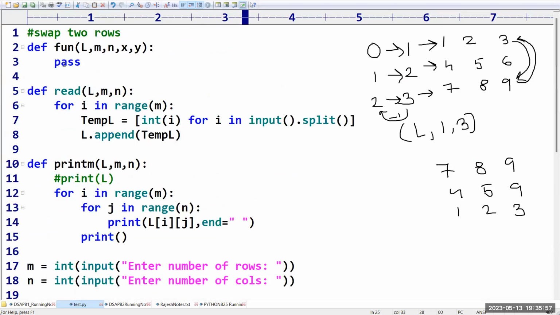Sir, how can you do that? A very simple process we can take here. So L of x minus 1, comma L of y minus 1 is equal to L of y minus 1, comma L of x minus 1. Can I take it like this? Let me check whether it is working or not.